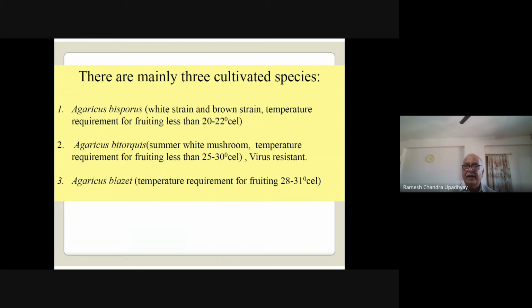For this brown strain, the temperature requirement is less than 20 to 25 degrees Celsius. Then Agaricus bitorquis, I have mentioned, grows at 25 to 30 degrees centigrade. It is virus resistant. In Holland and some European countries, there was an X disease of button mushroom, and there was complete devastation of Agaricus bisporus. People tried to grow Agaricus bitorquis, and it is resistant to virus, and you can grow this mushroom during high temperature, when the temperature is 25 to 30 degrees centigrade.